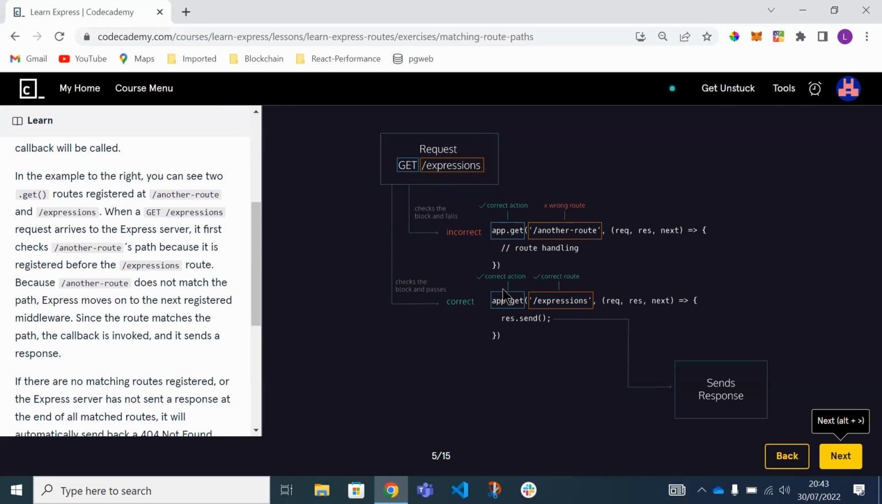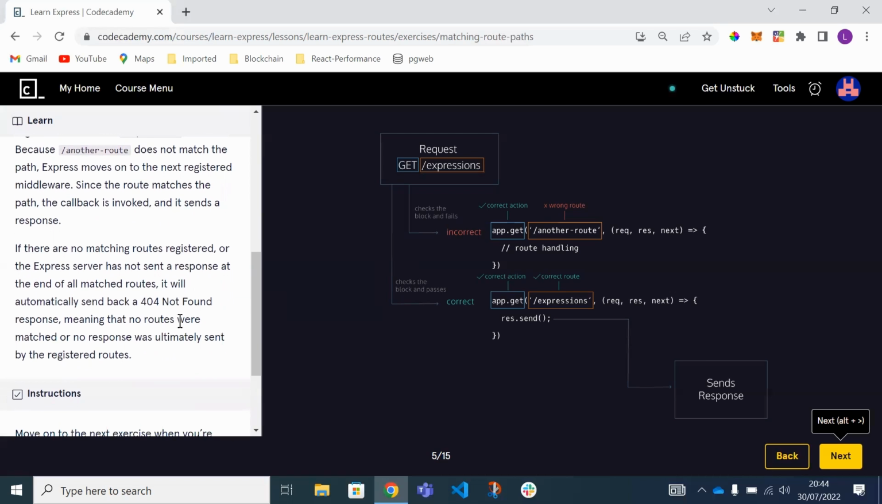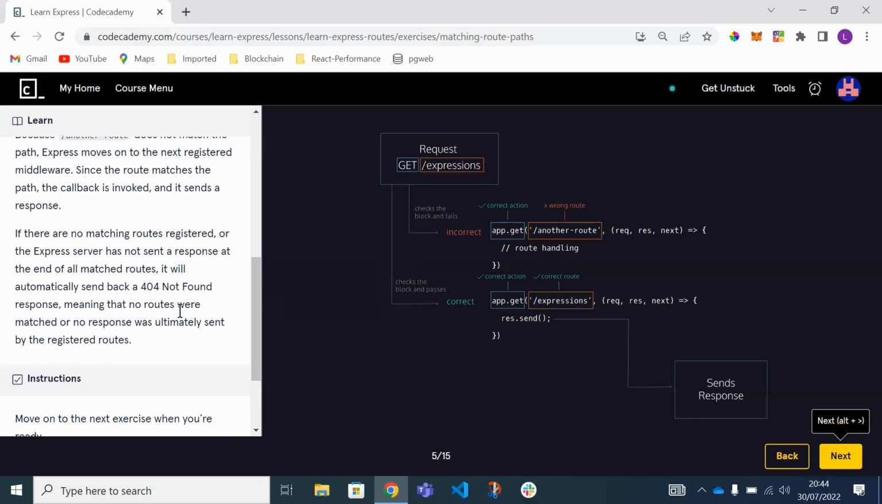Yeah, it has to match both the HTTP verb, like the GET, for example, and it also has to match the correct route endpoint. Okay. So if there are no matching routes registered or the Express server has not sent a response at the end of all matched routes, it will automatically send back a 404 Not Found response, meaning that no routes were matched or no response was ultimately sent by the registered routes.